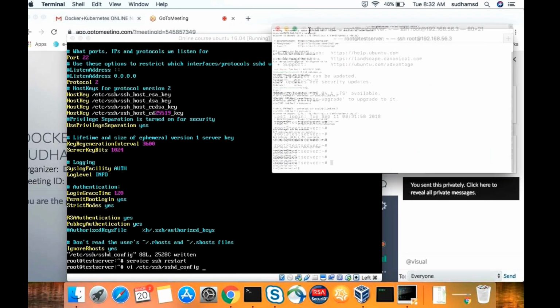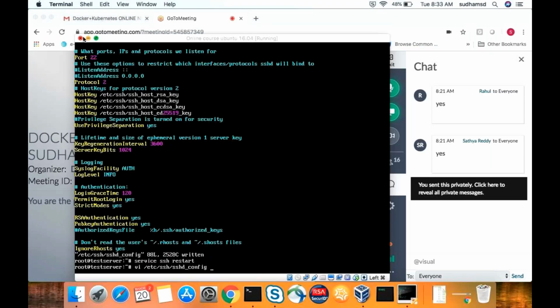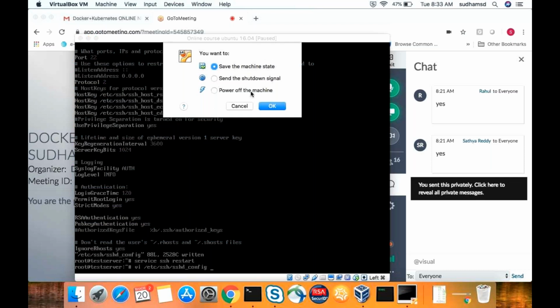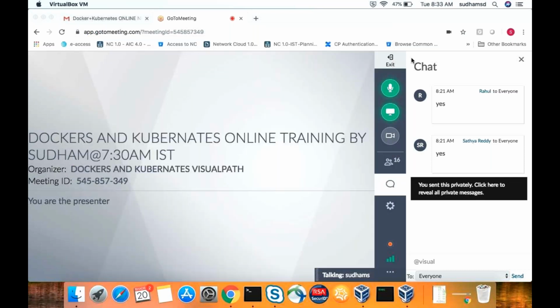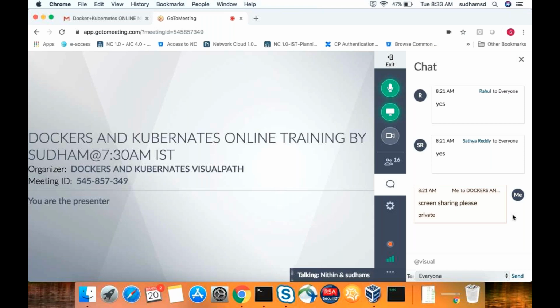This is what we have done. Any questions till here, guys? So this is the installation of the Ubuntu operating system. Tomorrow we will continue with the installation of Docker on Ubuntu, and the day after tomorrow we can see it on CentOS. We'll take one after the other. Is that fine for you? Then we can wind up the class for today, and tomorrow continue with the installation of Docker on Ubuntu.